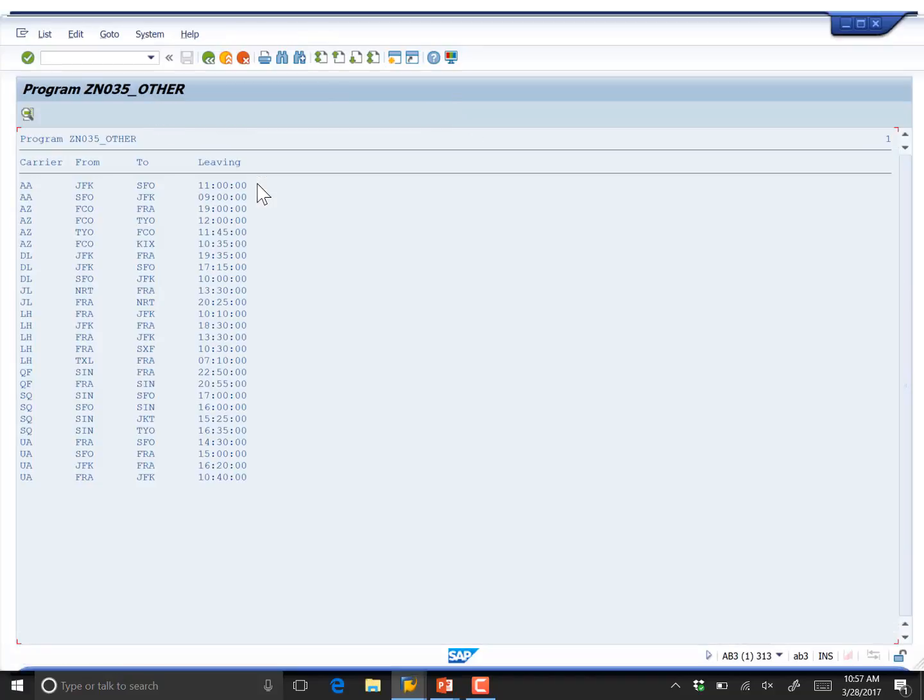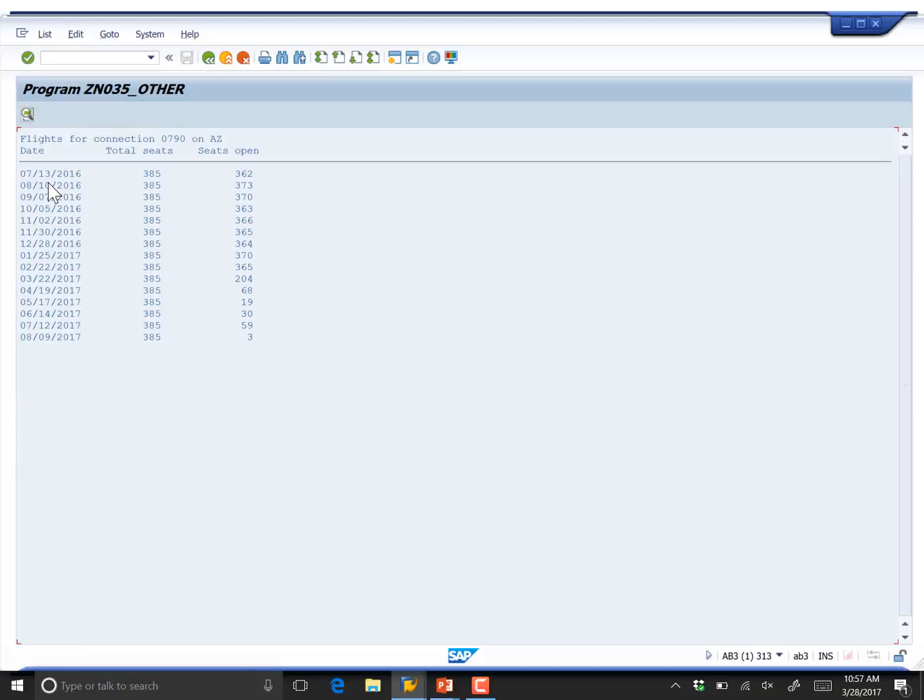So when the user runs it, they get this list. Carrier American Airlines from JFK to, I think that's San Francisco, leaves at 11 o'clock. Well, I want more information about this flight right here. It's on AZ. I don't know what carrier that would be. From FCO to KIX. So instead of double clicking on it, I'm just going to hit the choose button. And so I should expect to see flights from FCO to KIX on carrier AZ.